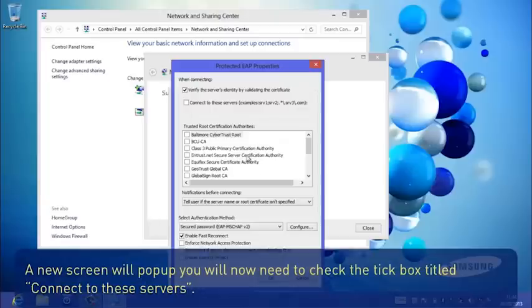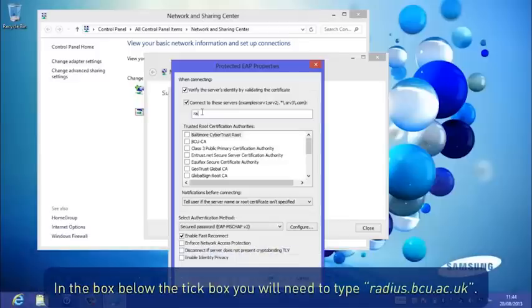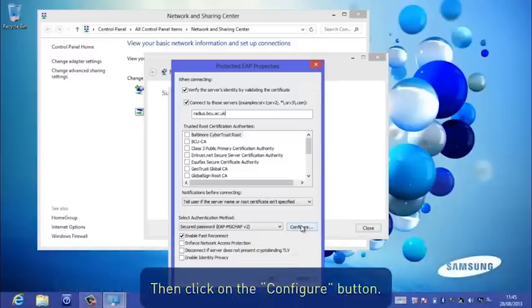You will now need to check the tick box titled Connect to these servers. In the box below the tick box, you will need to type radius.bcu.ac.uk. Then, click on the Configure button. A new screen will pop up.